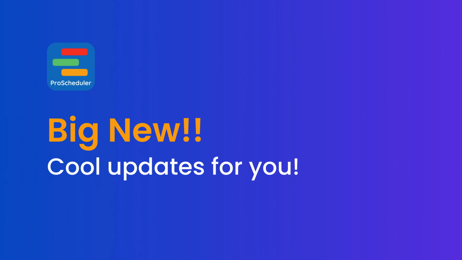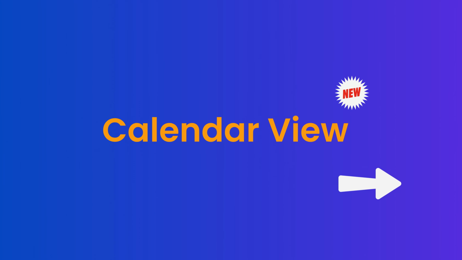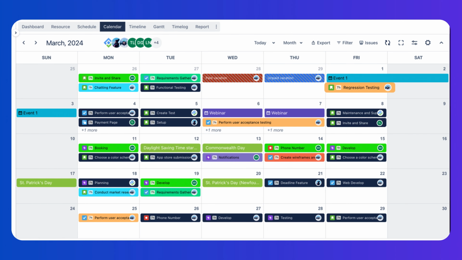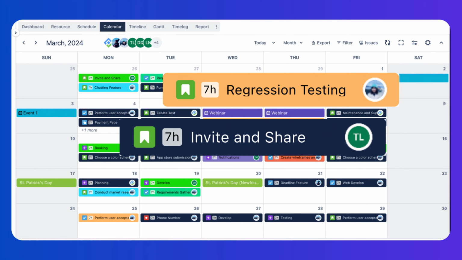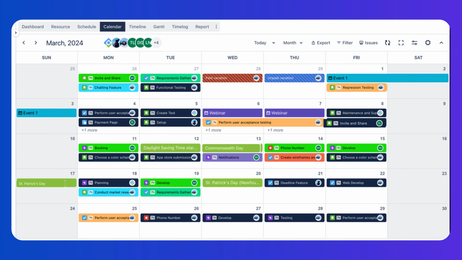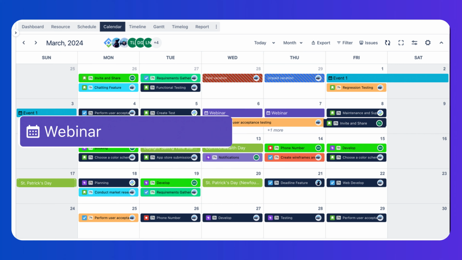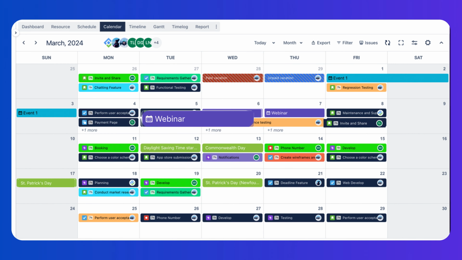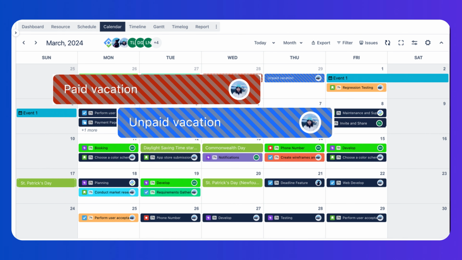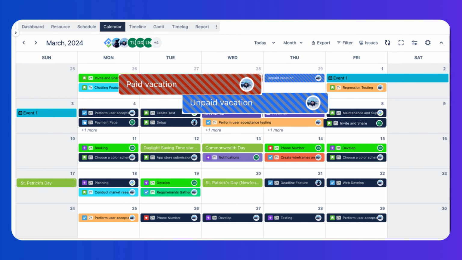We've got some cool updates for you. Check out our new calendar view. Now, you can see all your tasks with issue type, scheduled hour, and assignee. Holidays, including official holidays. Events, such as team meetings, client presentations, and company gatherings. And days off, scheduled personal and sick leaves, all in one place.